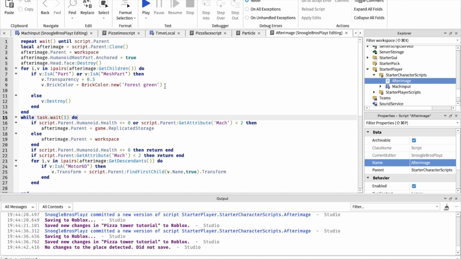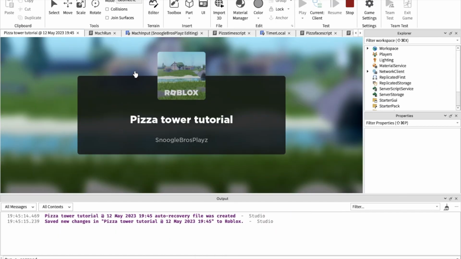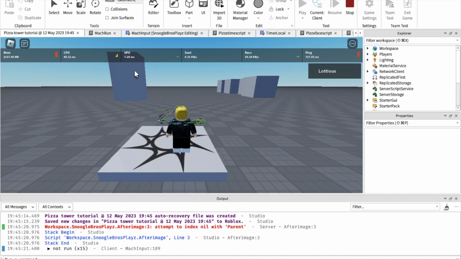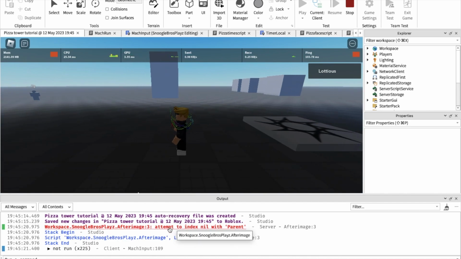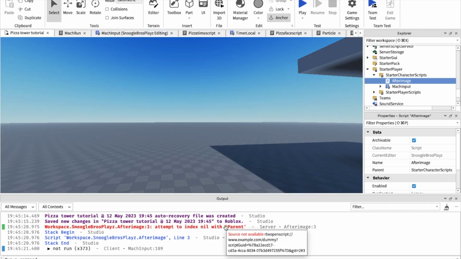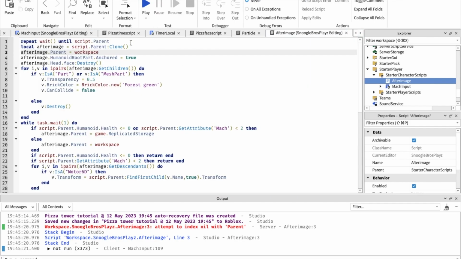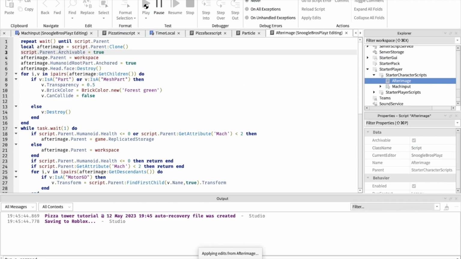Oh, also CanCollide is false. That CanCollide is false, because you don't want it to collide with our player. Also, someone said I should test out my tutorials to show you guys. So I am doing that, and it does not work. Index nil with parent, and we'll probably have to do this. Let's go back to our Afterimage script, and we're going to set script.parent Archivable equals true. Now let's test this.